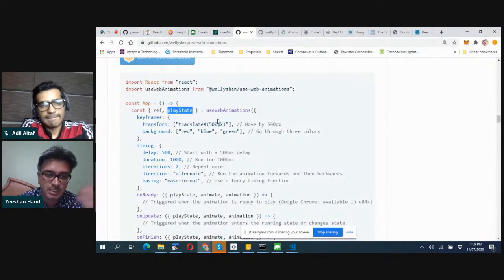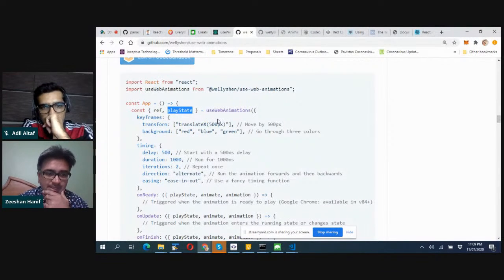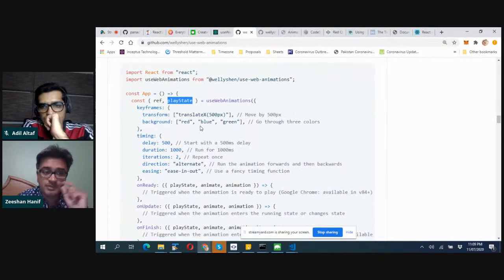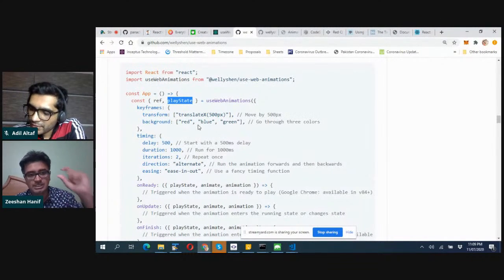So how will we do this? We'll use the getAnimation function. I'll show all this in a while. Now what we have learned in animation is that first we need keyframes, second we need timing objects.